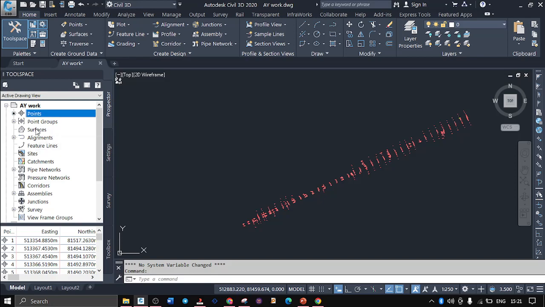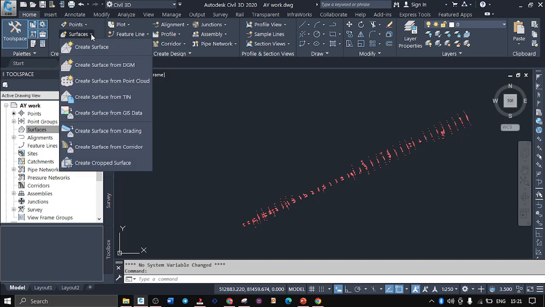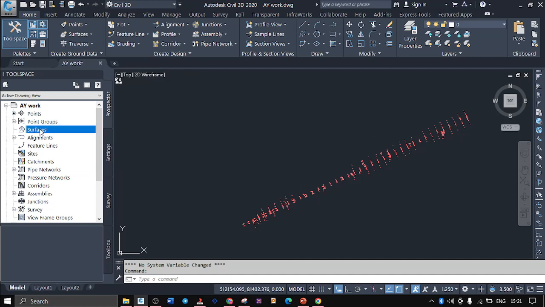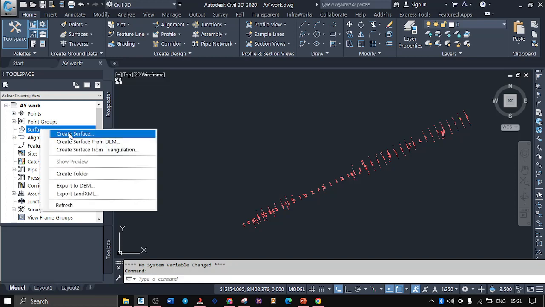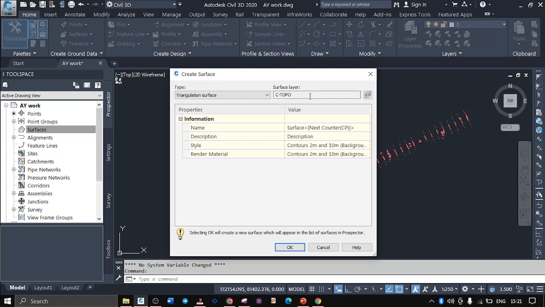We go to surface. We can create a surface from the prospector, or we can come back up here and create a surface. All is the same. For me, the easiest is here on the prospector. I right click and say create surface. This toolbox comes. I give my surface a name called EG.